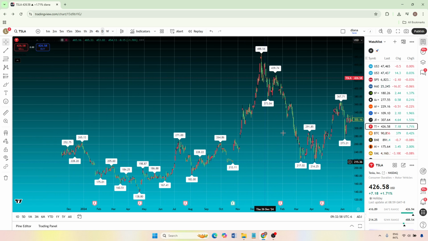Once you're set up, follow these same steps and you'll have the pivot points high-low indicator on your charts in just a few clicks.